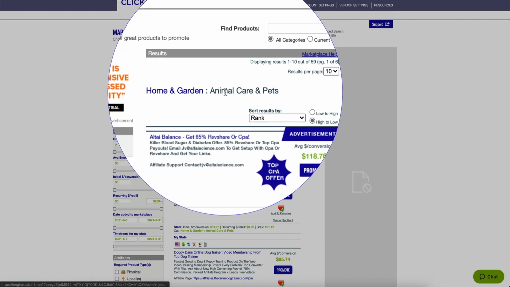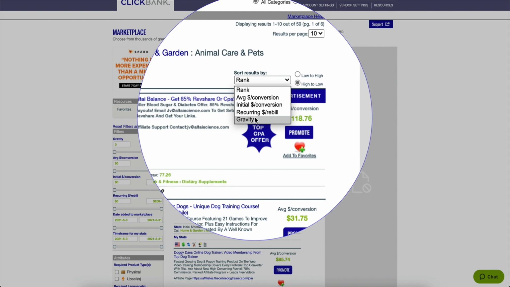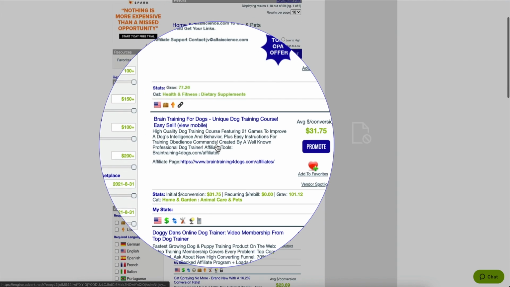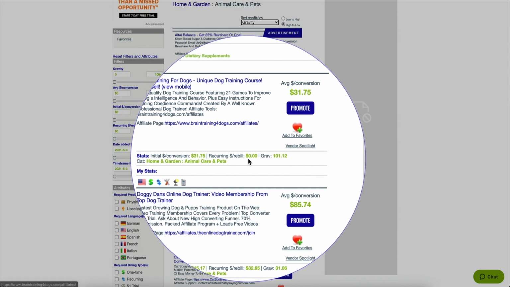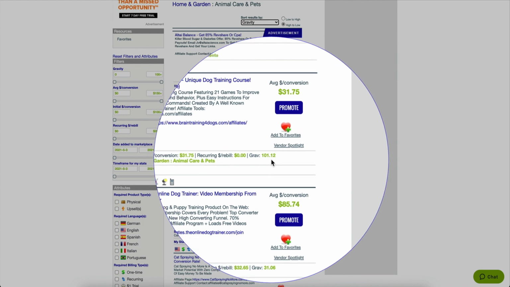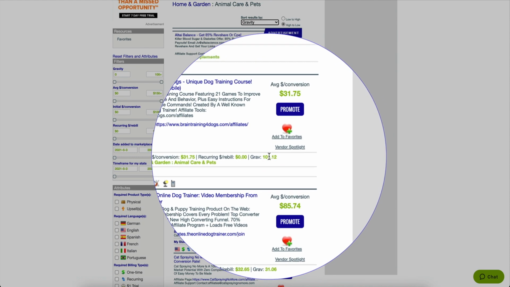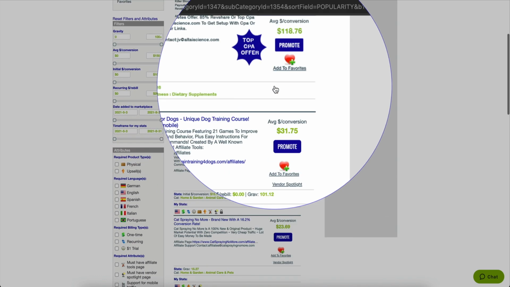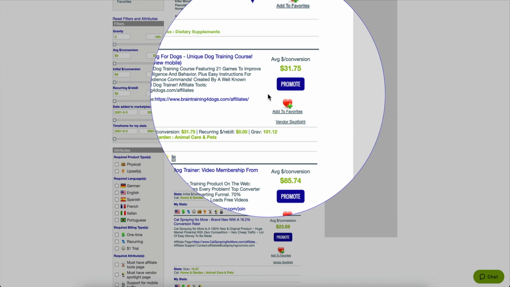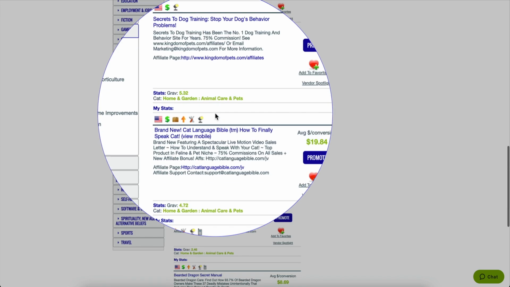So if we go into home and garden, animal and pets, and we rank them by gravity in descending order, we have brain training for dogs. It has a gravity of 100. So this is a very popular product. It's selling very, very well. You can even say it's kind of a hot product because it's a gravity over 100. And so that means you can promote this product. You're going to be making money if you want to go into that niche.